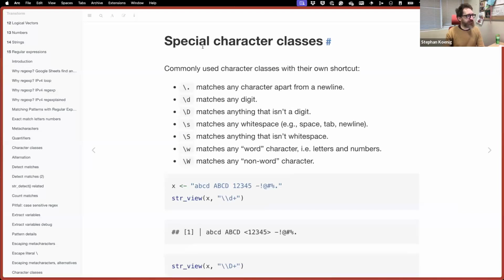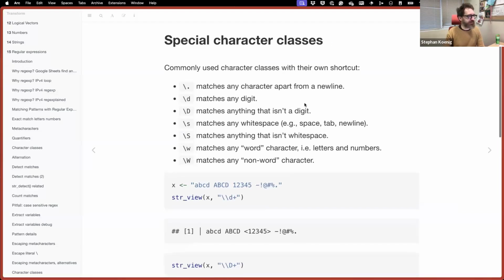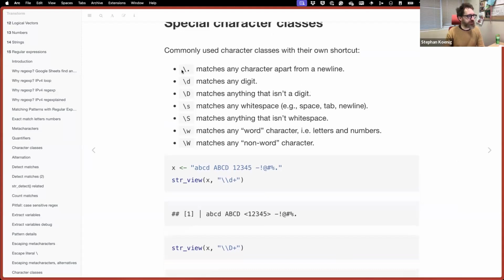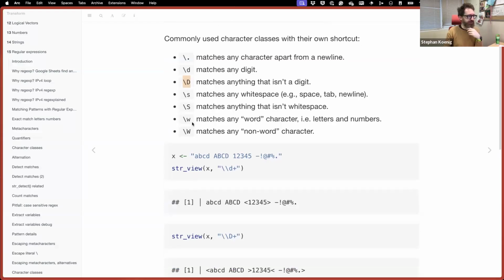Okay, and then there are these special character classes that you can use, indicated by a backslash, and then you have all these different ones. One very common thing would be to match digits, and it's always the lowercase, and then the uppercase is everything that doesn't apply. So anything but a digit would be the uppercase D. And then white space is the S, and word characters is W.